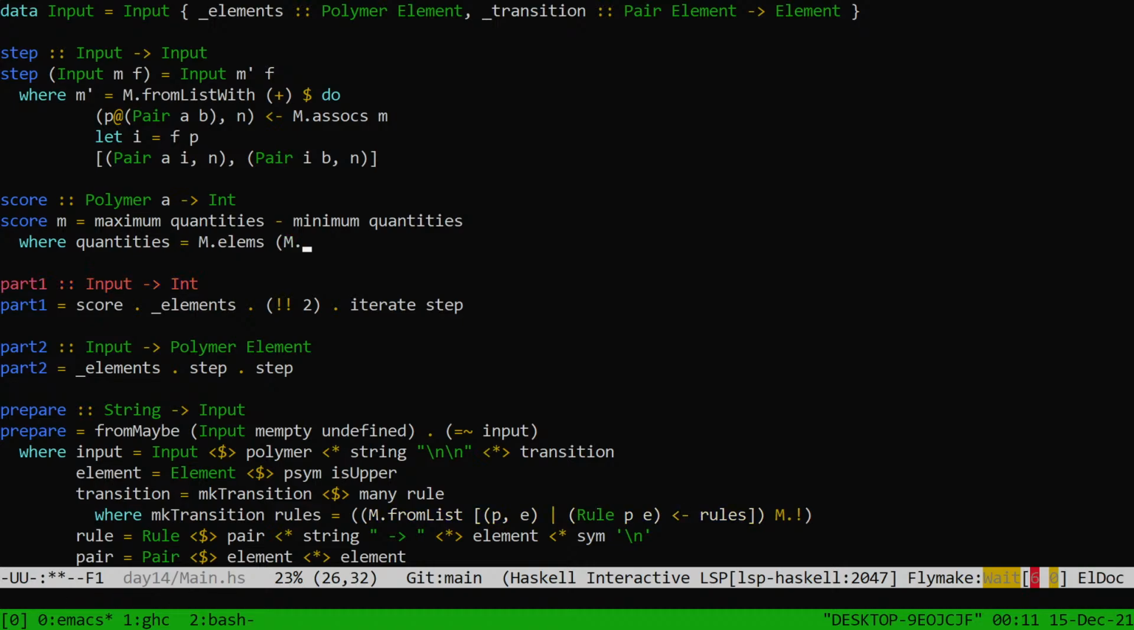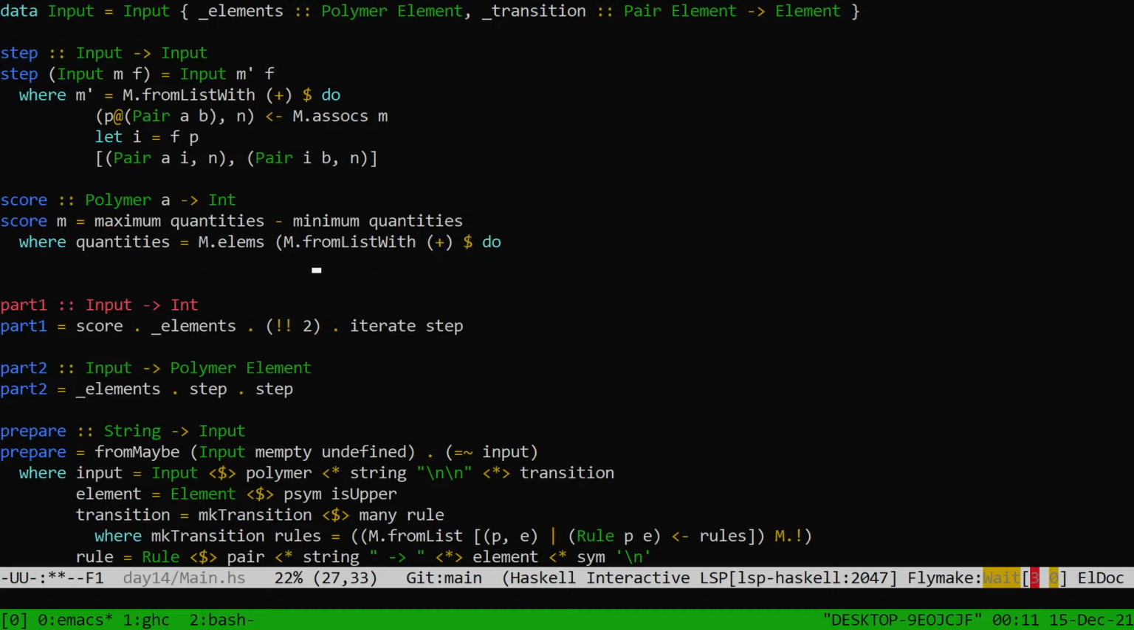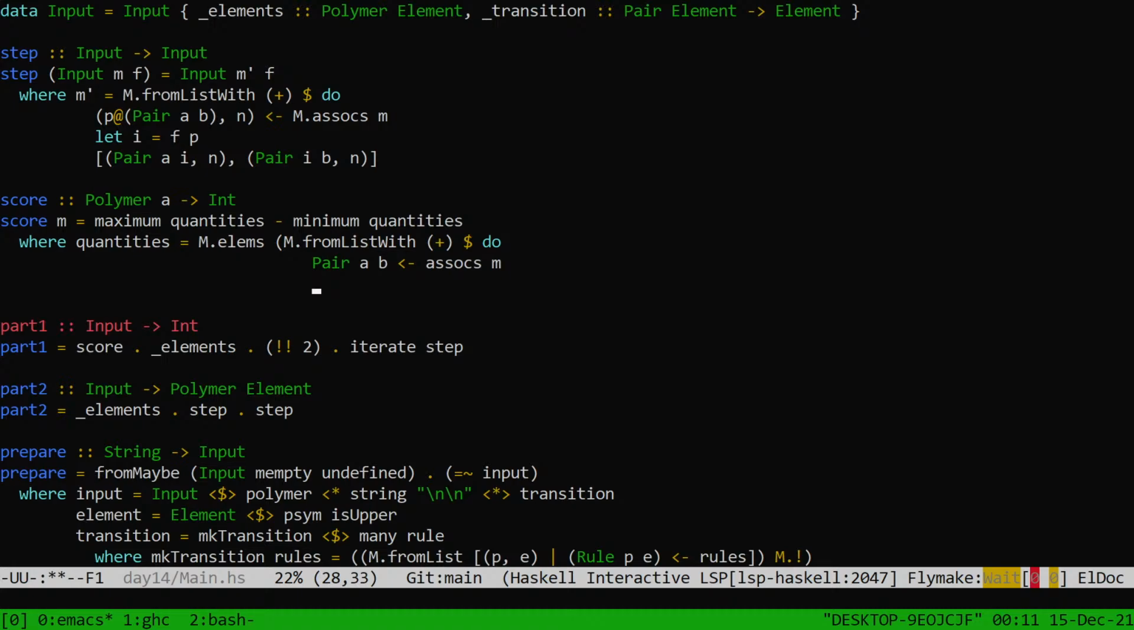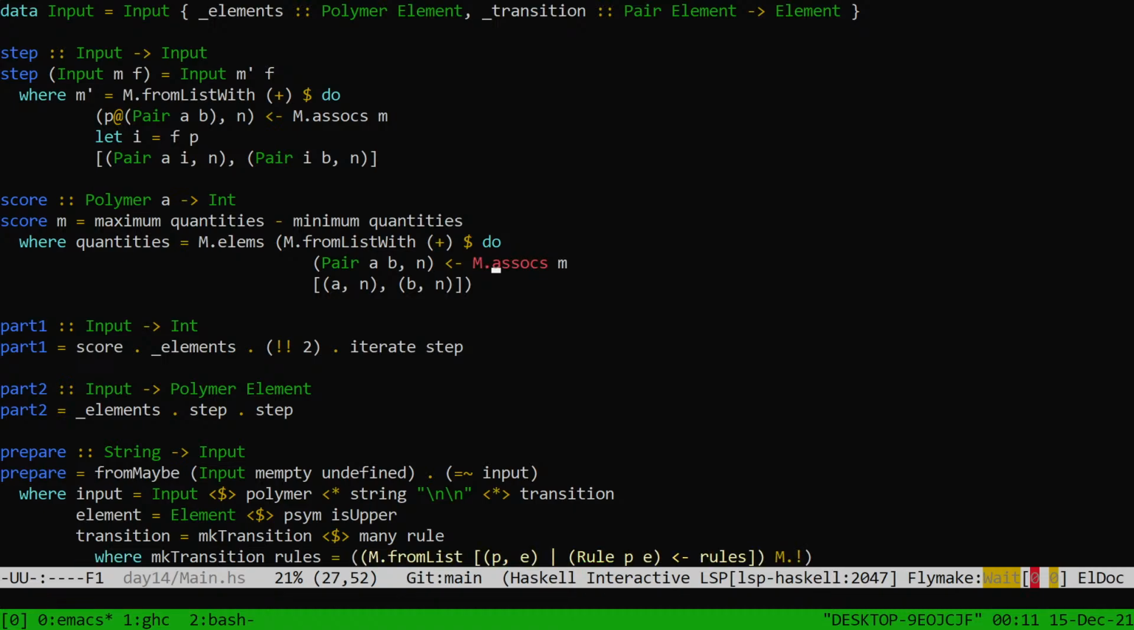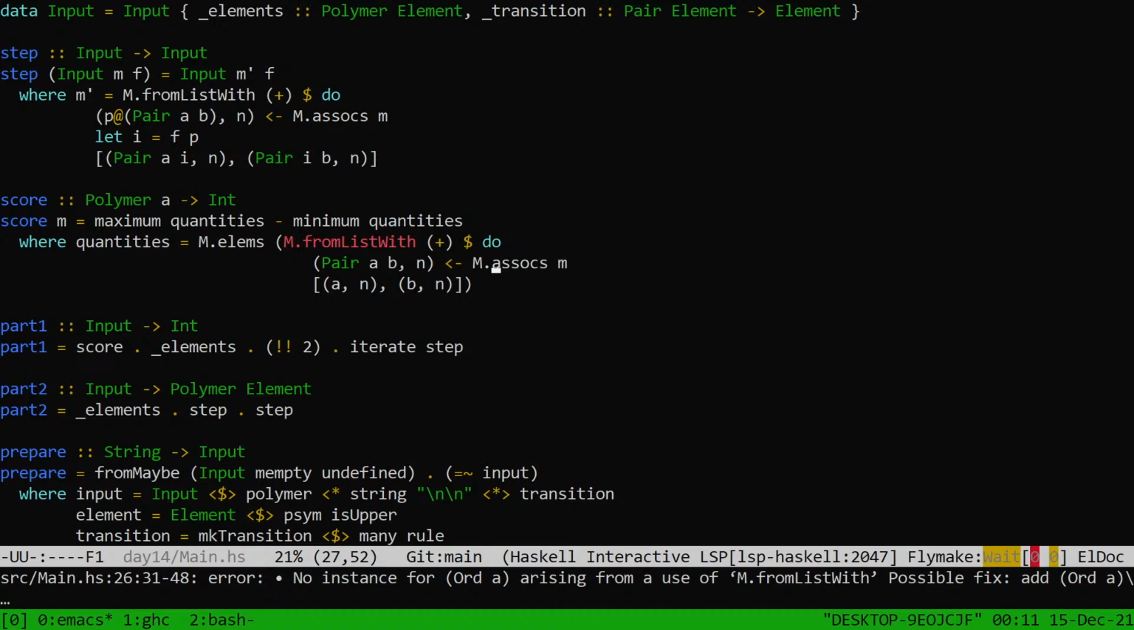M.elems of M.fromListWith plus of do pair AB comes from M.assocs of M, and then we say A, B. No instance for Ord A.